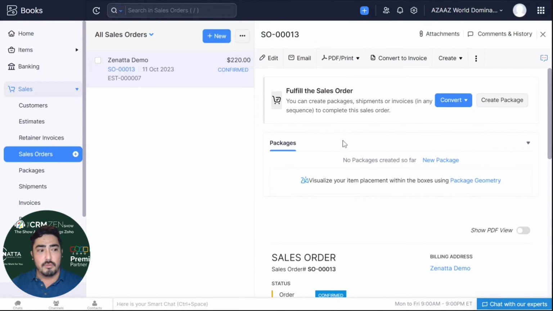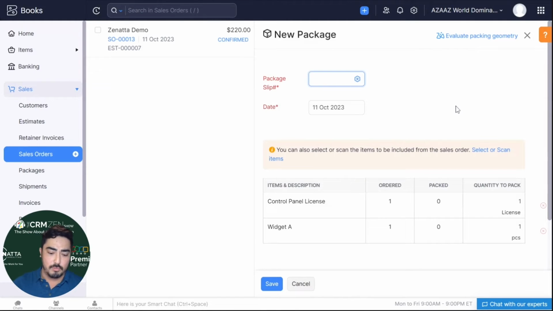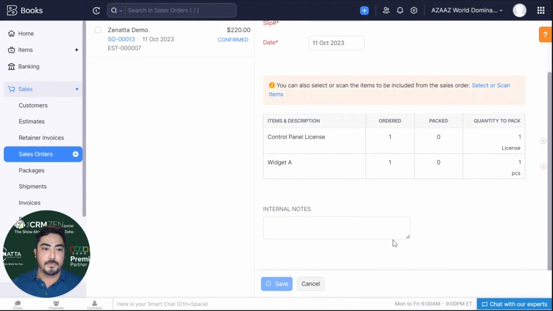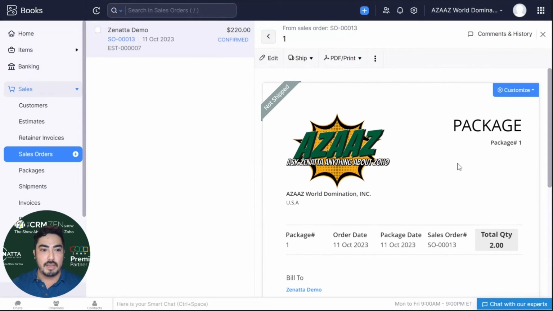The nice thing about Zoho is that it's going to keep everything linked together for you. So if we're going to create a package for this, go ahead and put our packing slip in there. Let's call it packing slip number 1. We're going to put what we're sending, save that, and that will create your package. And it's going to tell you, hey, this hasn't been shipped yet.